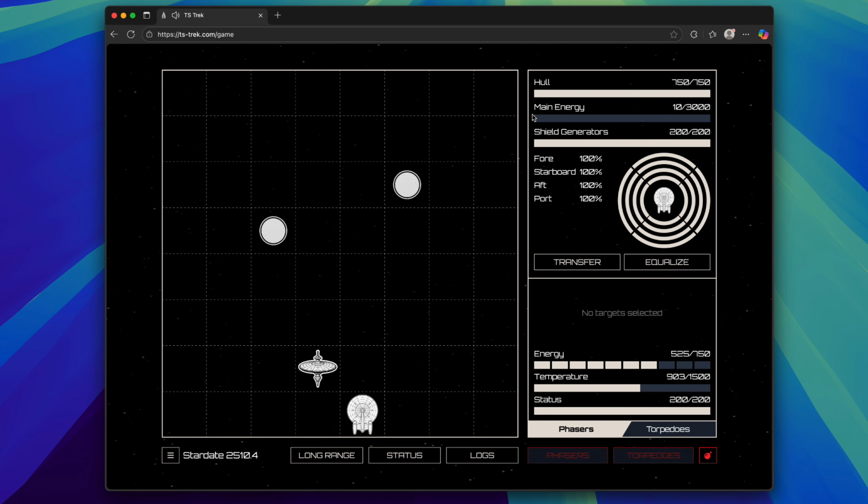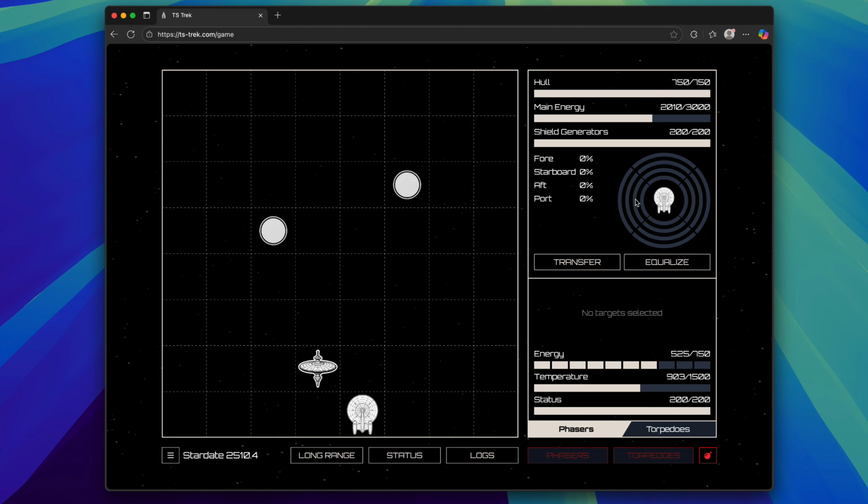But we're basically out of energy. So we should have just enough energy to move. We haven't got enough energy to move to there, but you can refill your main energy from your shields by pressing the transfer button. That's emptied my shields. You can restock shields by clicking them and moving them around.